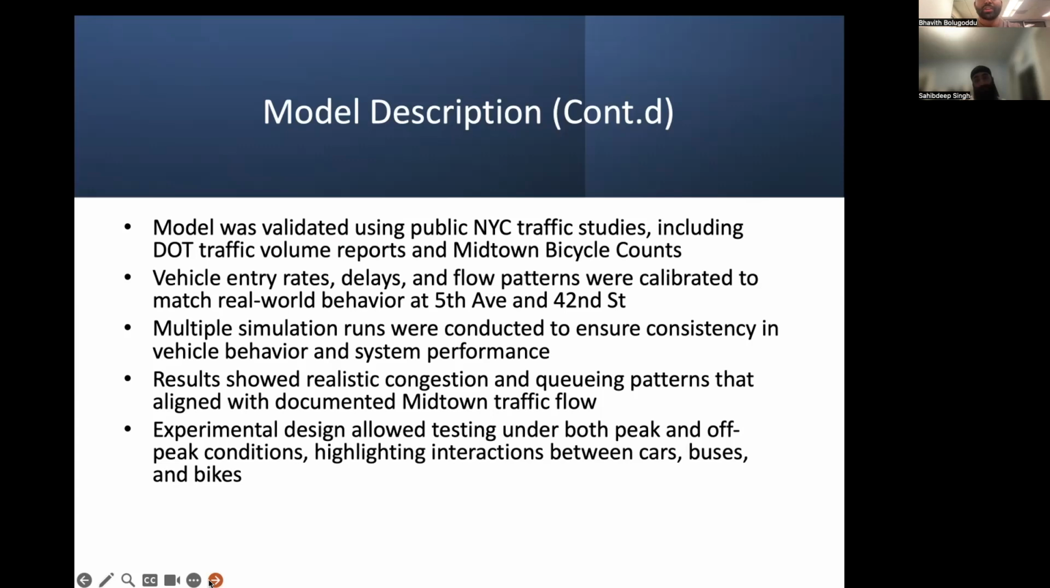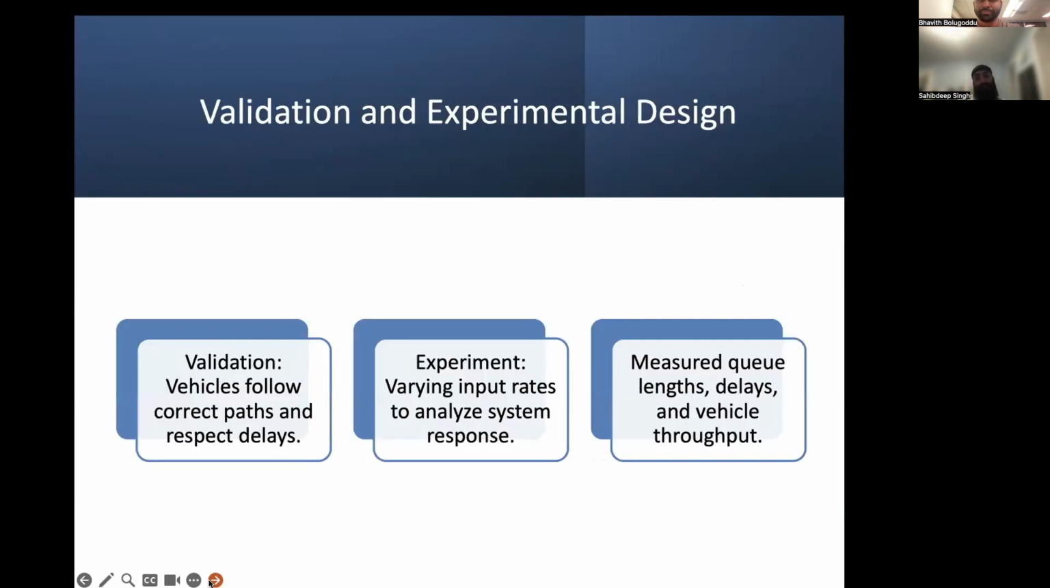So moving on to the model description, continued. The model was validated again through NYC studies, DOT traffic volumes and whatnot. Vehicle entry rates, delays, and flow patterns were also calibrated to have real world behavior compared to Fifth Avenue and 42nd Street. Obviously, we ran multiple simulations, and the results show realistic congestion and queuing patterns that will be found at Fifth Avenue and 42nd Street in real life.